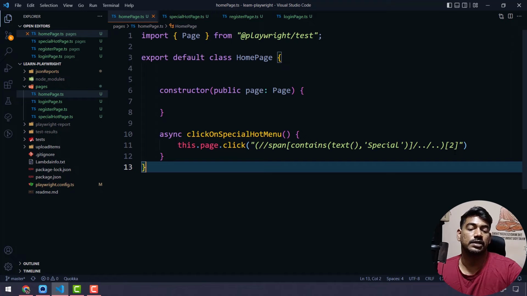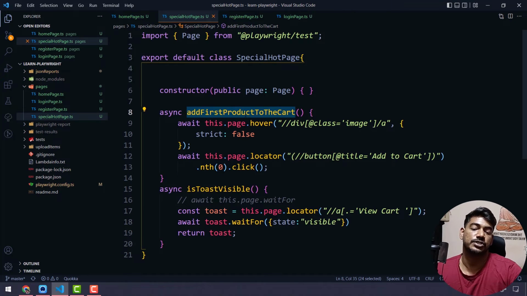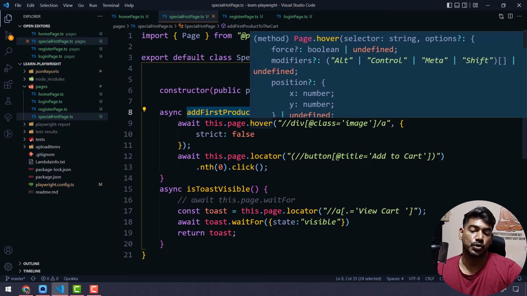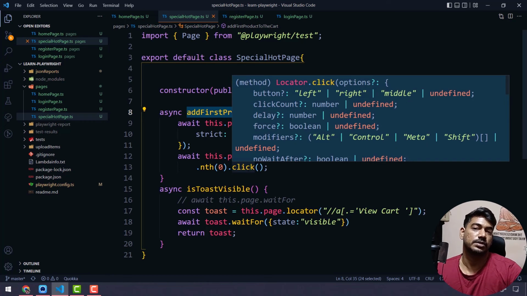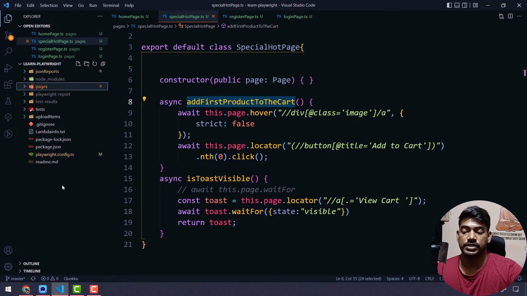Previously we were using link text, but I have changed that to an XPath. Then we have this special hot page where we'll add a function like add first product to the cart. So we'll do the hover and click on the first one, the add to cart, that's it, and the toast visible is there. Now let's write some tests.